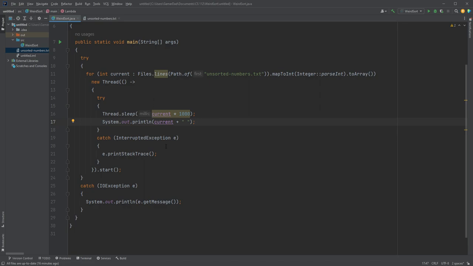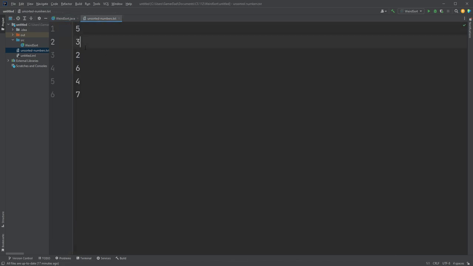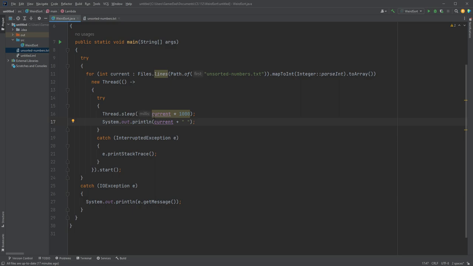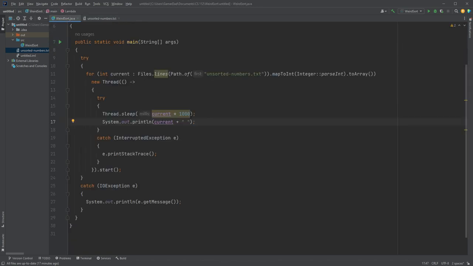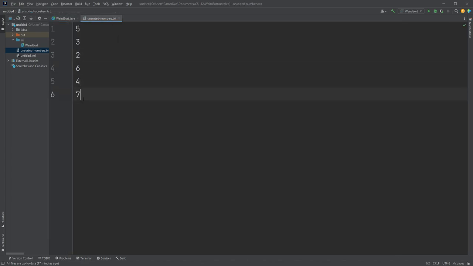So, just to explain, the first iteration would be thread.sleep 5 times 1000, then System.out.println 5 plus a space with a new line. Then the next iteration would be the number 3. So it would do thread.sleep 3 times 1000, then System.out.println 3 plus a space with a new line. And then same thing, it'll do 2 times 1000, 2 plus a new line, and then so forth with all the other numbers as well.